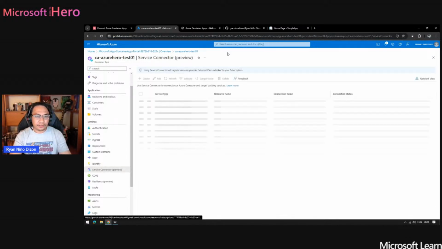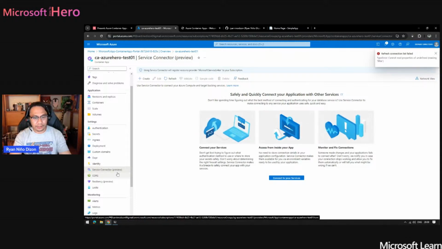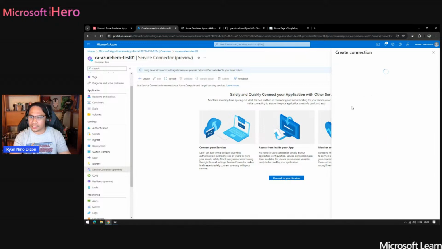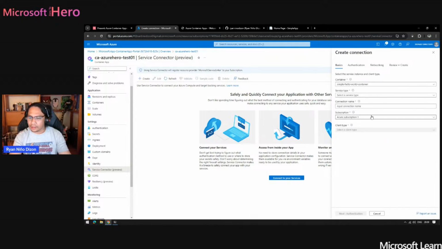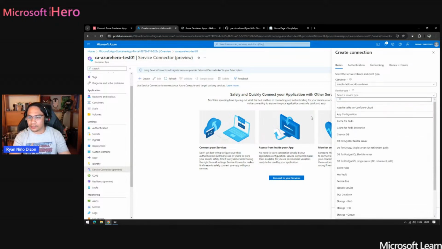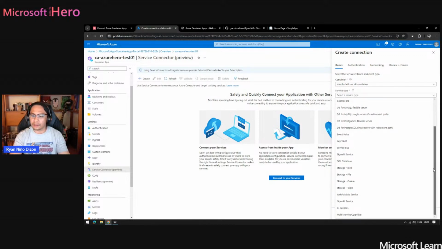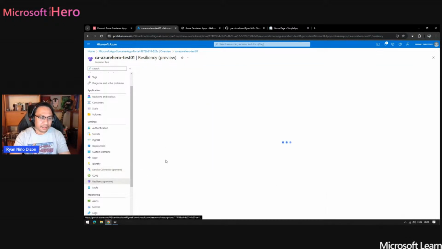Service connector, which is still in preview, I believe. You can connect your container to different databases and different components as well. You can add it here. You can take advantage of this page. I didn't try this yet, but it's really useful, I can say.